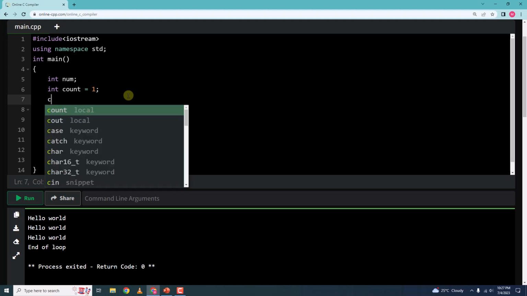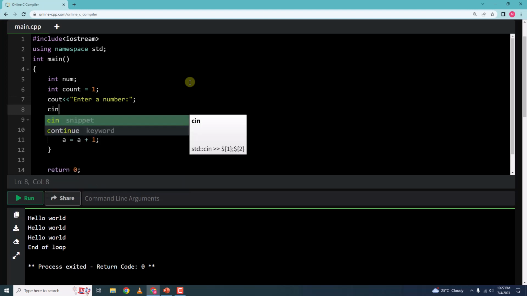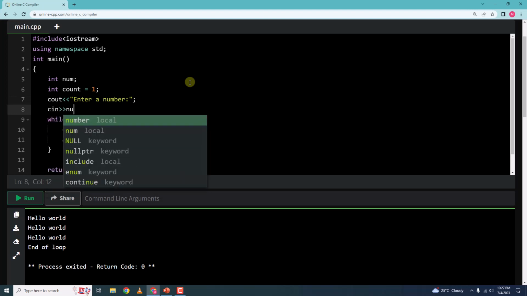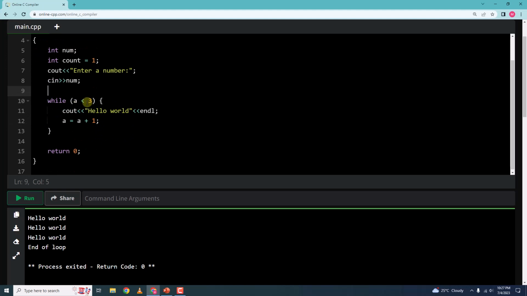Next, I will display a message, cout. I'll say enter a number. Okay, enter a number. And I will take in the value and store it in the num variable. Alright. Now, let us write the condition. While count is less than or equal to 10, what do we want to print out?